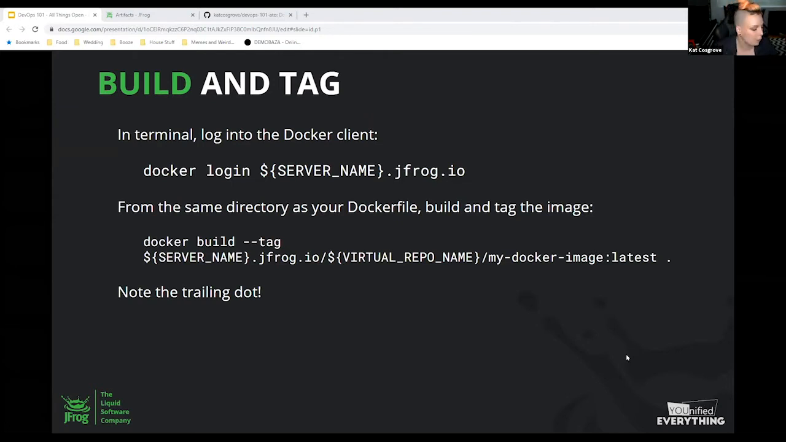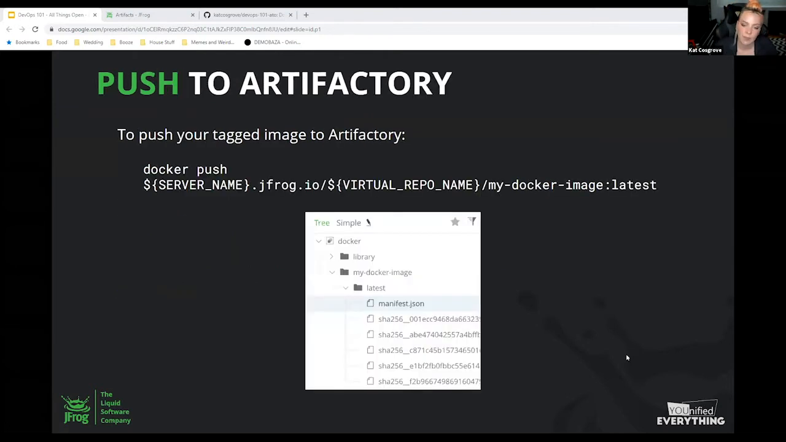Ought to build pretty quickly. And now we're ready to push it to your repository. Then it's just docker push and you tell it where. So docker push, for instance, catc.jfrog.io/docker/my-docker-image:latest. Same address you used in the previous command.